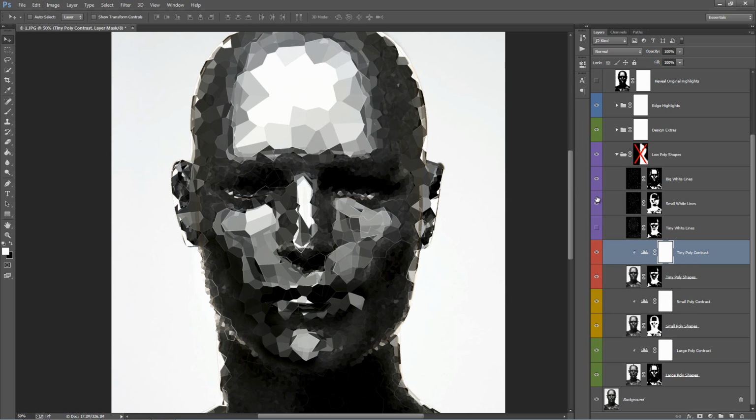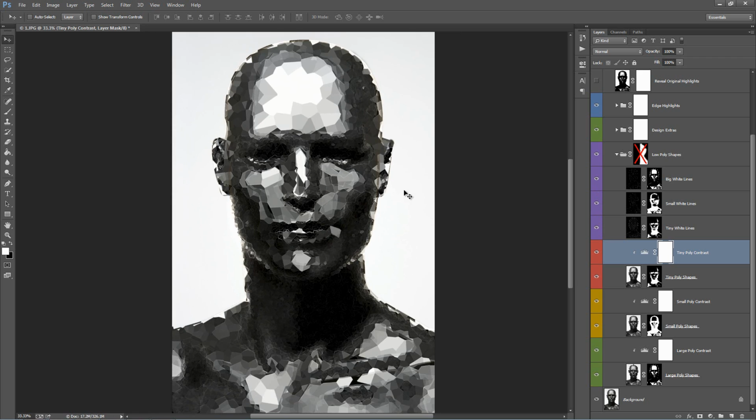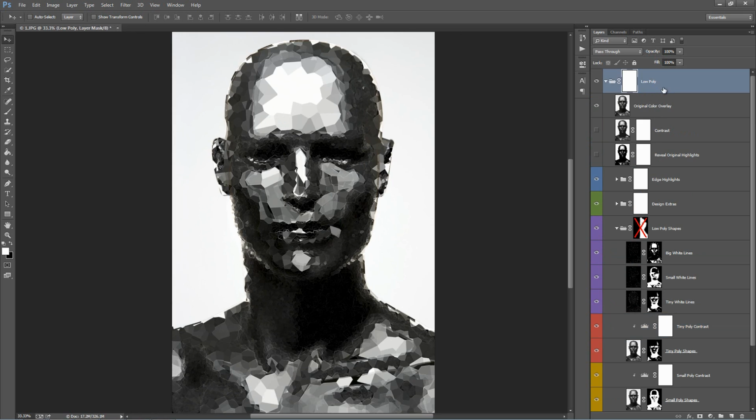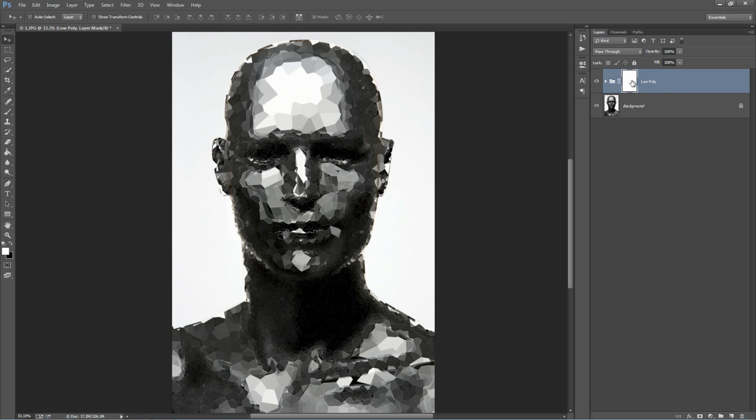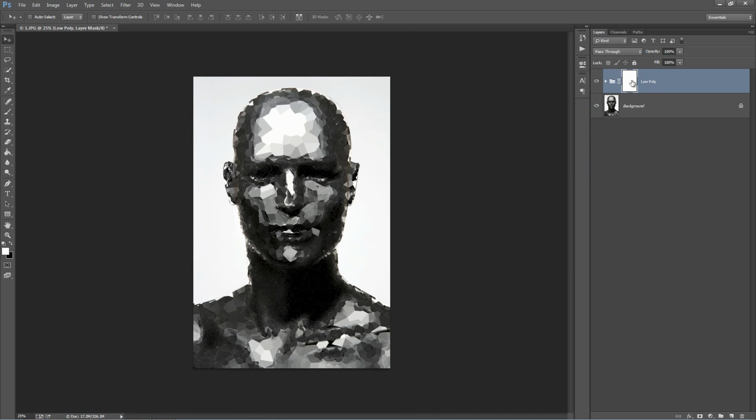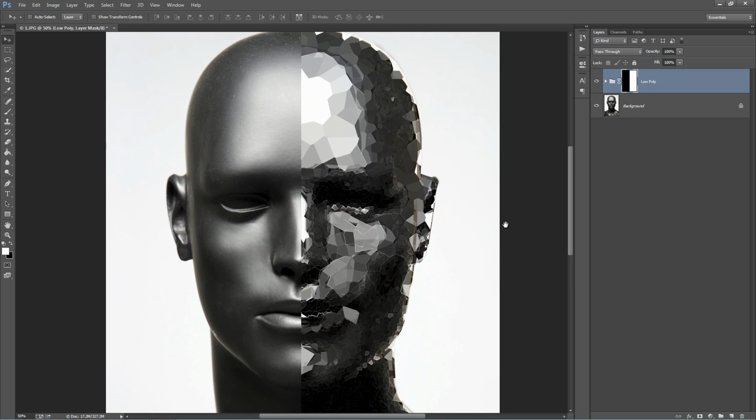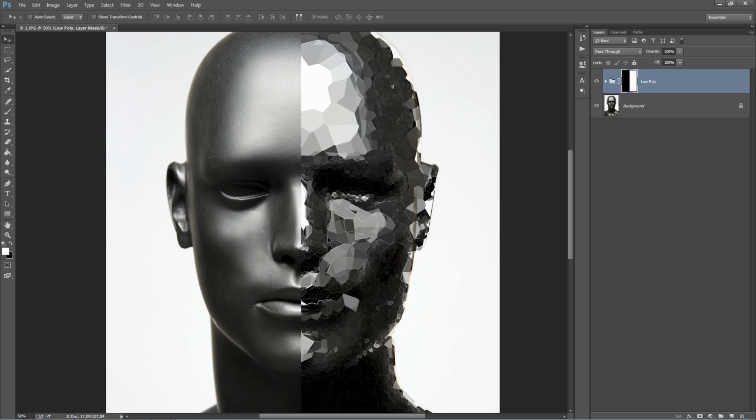So we'll go ahead, we'll turn these back on. Let's take a look at the tiny ones. Yep, we'll leave that on. So another thing you can do here to create like a split screen effect is if I go up into the low poly folder, that's got a mask on it as well. So I can just grab the rectangular marquee tool and draw a box around half of our photo, fill that in black, zoom in, and you can see what the action has created for us.